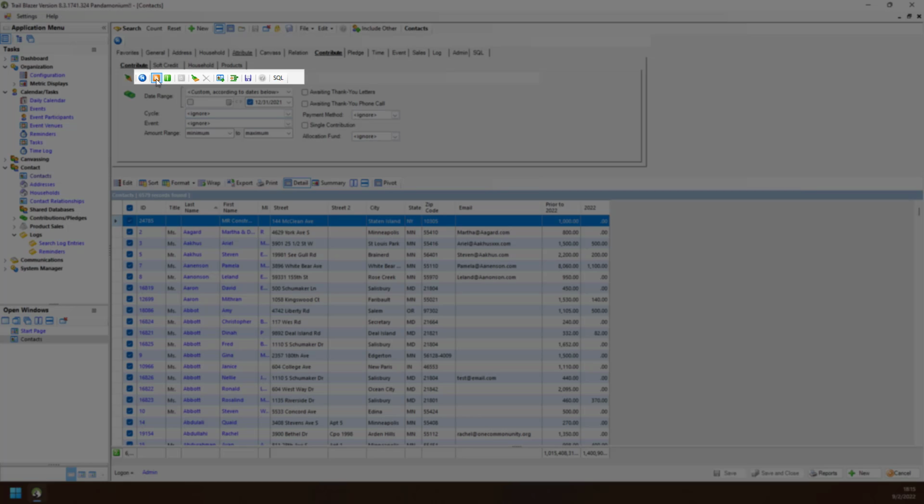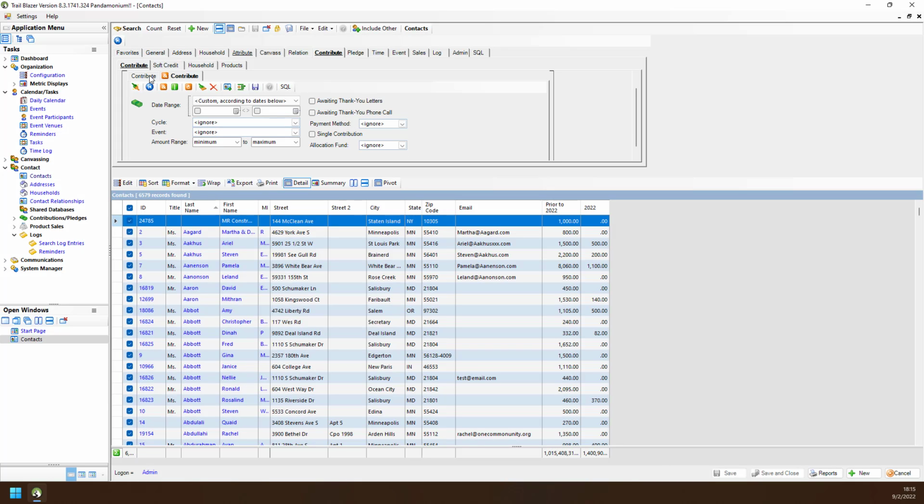Because right now what we've got is everybody who's given prior to 2022, but we want to whittle this down to individuals that haven't given in 2022. So we're going to tap on that. And so now we'll have two Contribute tabs here. One, again, represents everyone who gave prior to 2022, and this next one will now configure to represent the year 2022.